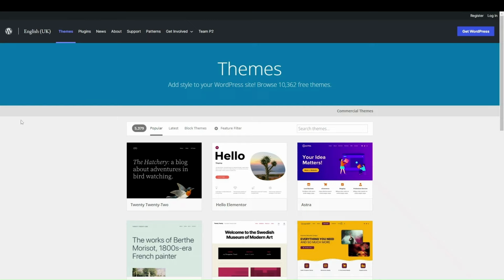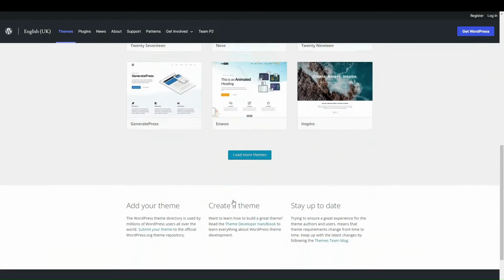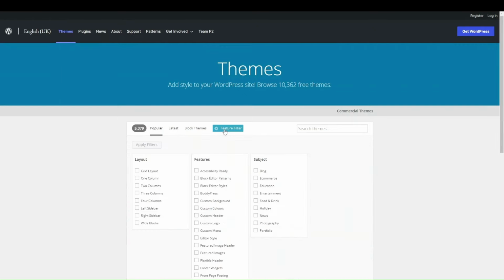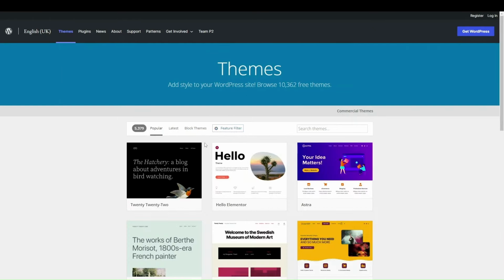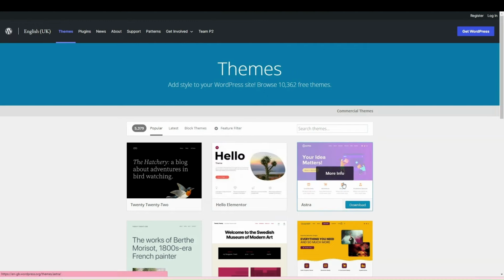The other way you can do it, if you don't have the site set up yet, is that you can download the theme from the WordPress website. So that's wordpress.org/themes, and set up the same way as the directory. You'll see a bunch of different themes ready for you to download, and you can again use the feature filter to filter between what kind of theme that you want, and then just simply download whatever theme it is that you want.